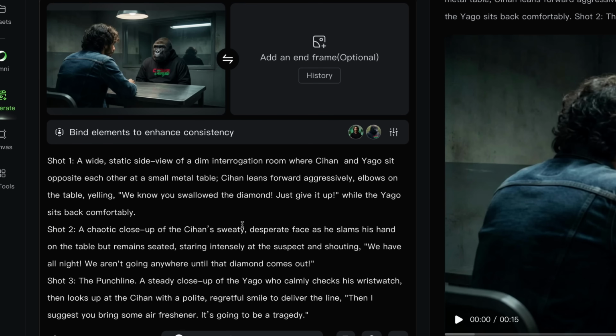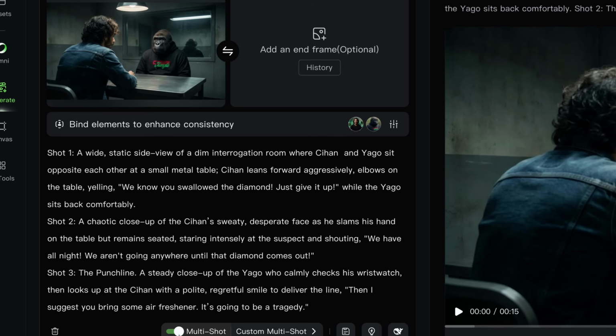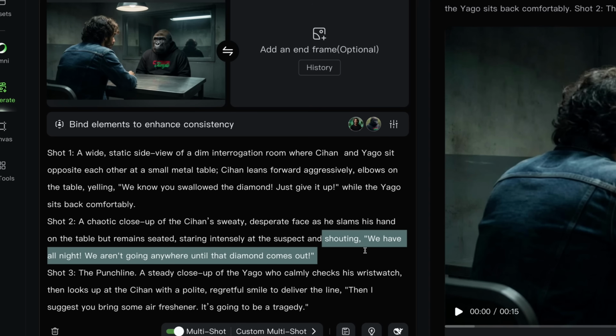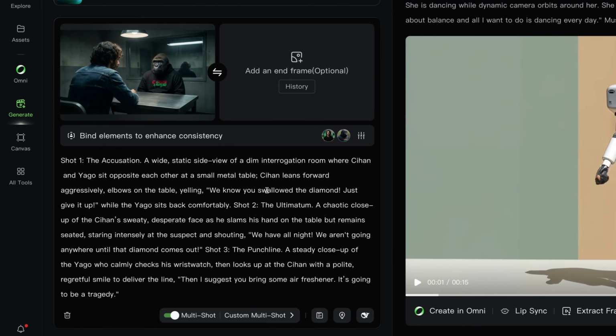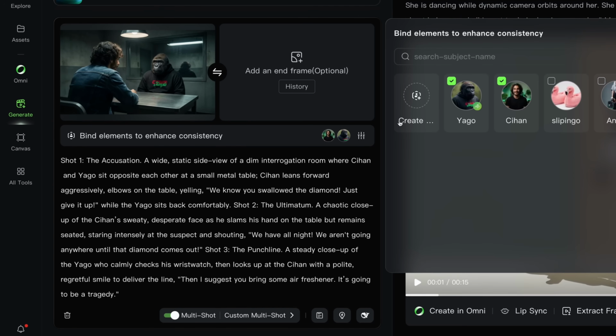You can combine multi-shot with multi-character dialogue. In this example, I have a starting frame of me rendered together with Yago, one of the well-known characters from my channel. In the multi-shot mode again, I defined 3 different shots. One wide-angle static shot combined together with a dialogue, and in shot 2, I'm going to the close-up of the Jihan character again, and he is shouting, "We have all night, we aren't going anywhere until that diamond comes out." The third shot is Yago's close-up, and Yago replies, "I mentioned these characters with their names because I bind them to my prompt as elements to improve consistency."